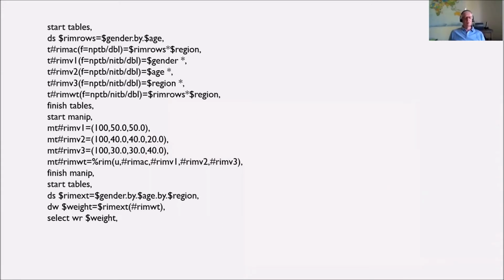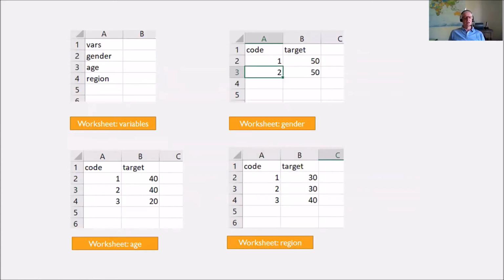In the last webinar, and if this is something that interests you, I would watch the replay of it. This is one where we looked at rim weighting. This is the script that does rim weighting for gender, age, and region to these percentages. Not particularly difficult to do. You could copy and paste that and use it from project to project. However, what we did in the last webinar was say, okay, we'll have a worksheet with the variables in gender, age, and region. The target for gender in a worksheet called gender is 50-50.